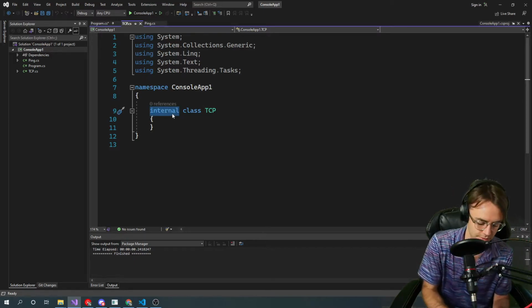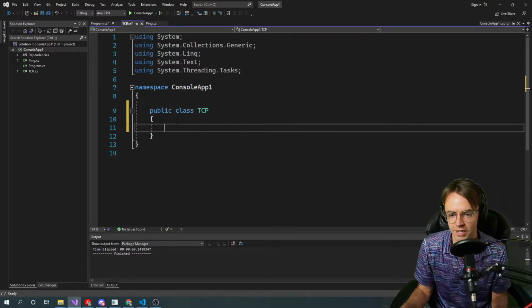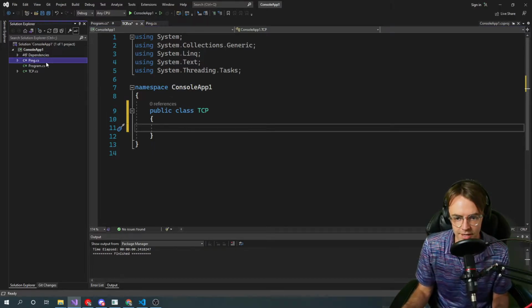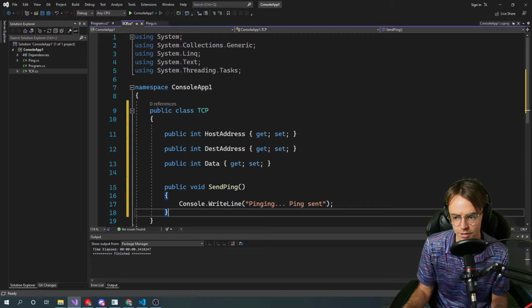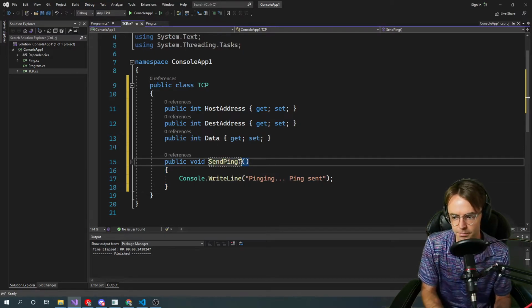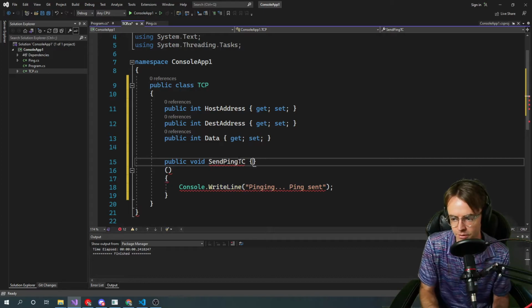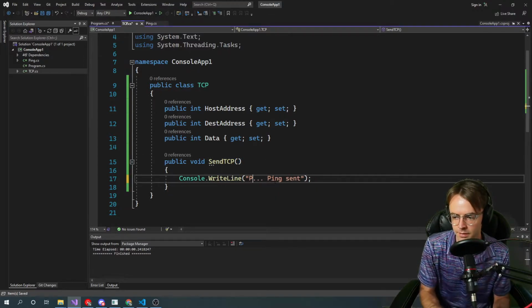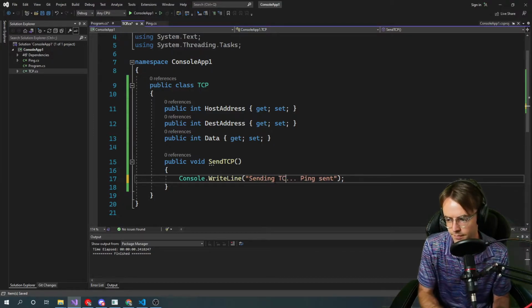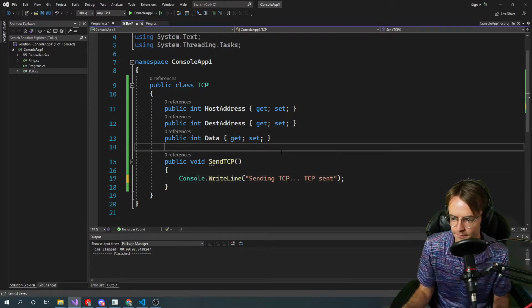So just kind of like a little, maybe you learned something there. Your day's not wasted. So we're going to go in here. We're going to make our TCP class, and we recognize that these classes are almost the same. And subconsciously you'll do this, be like, oh, well, all this code's exactly the same. We're just going to put it in here. So instead of send ping, we'll say send TCP. And then we'll go down here, sending TCP. And then we'll say TCP sent.